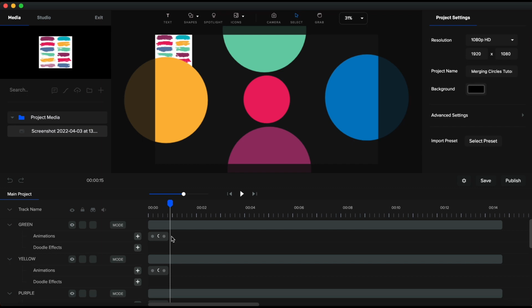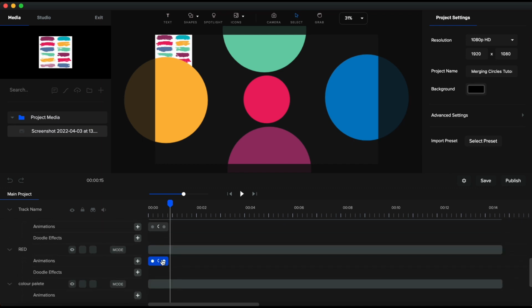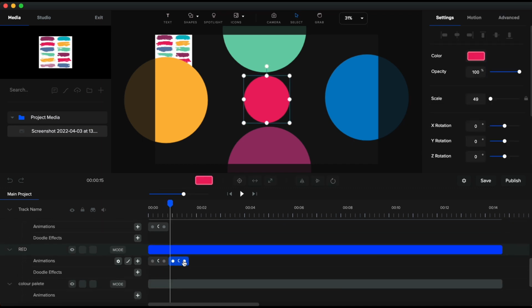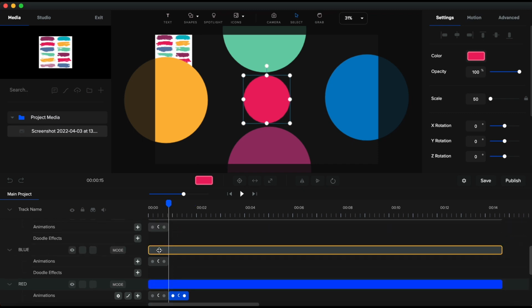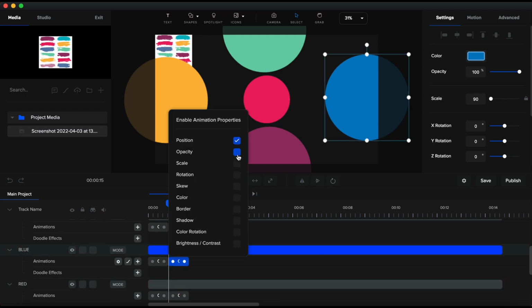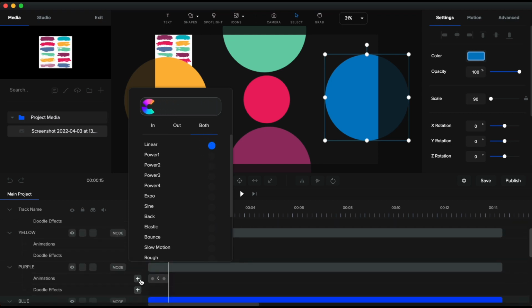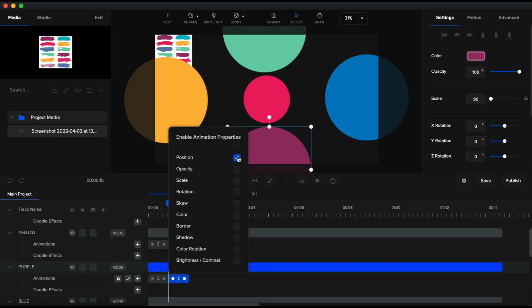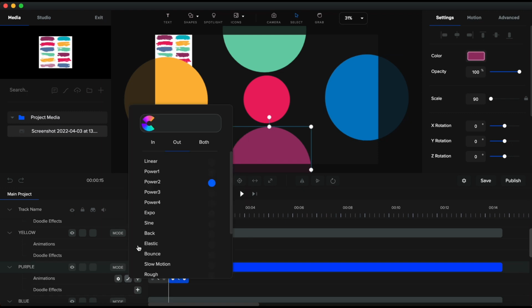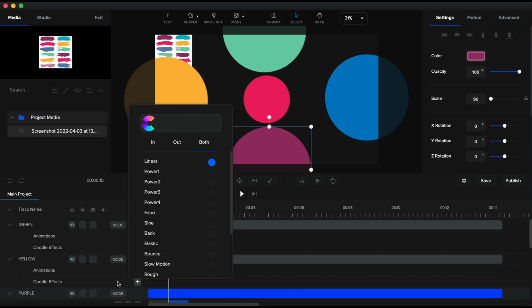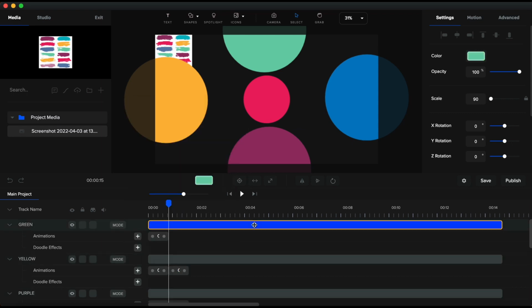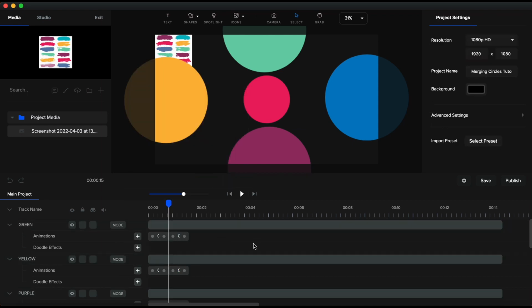I will go on and add another custom animation for all of my circles on the canvas. For the red circle, I will just duplicate reverse for the previous added animation to scale back down. For the next circle, I will add again position and scale, and for easing, same as before, both in linear. For the next one, I will add again position and scale, and for easing again, both in linear. I will just repeat the same animation settings, and the same easing, for the last 2 circles.